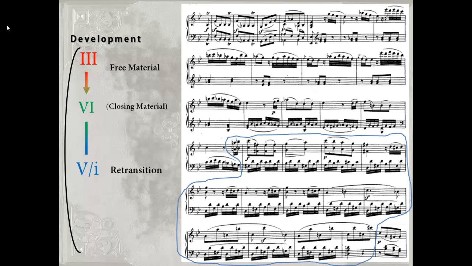This leads into the retransition, back in G minor, the tonic key, but focused around a long pedal tone on 5 of G minor, a D7 chord. This retransition builds the tension and pushes us into the recap.